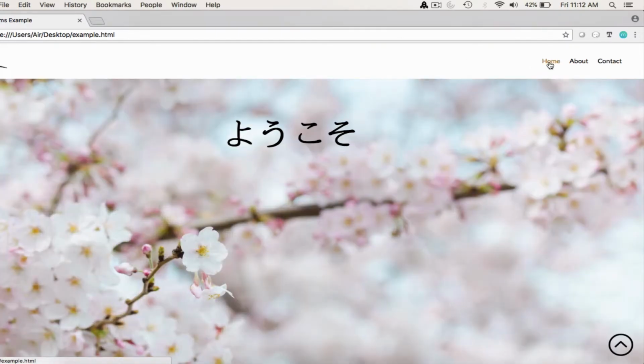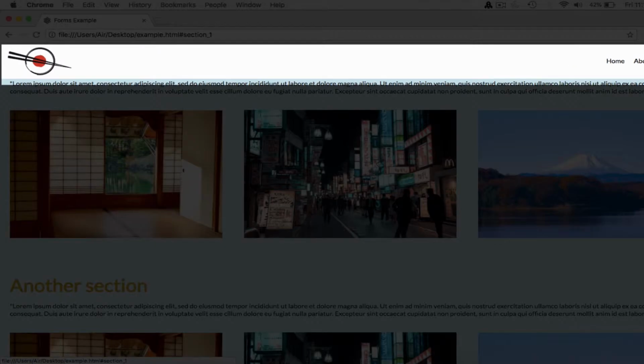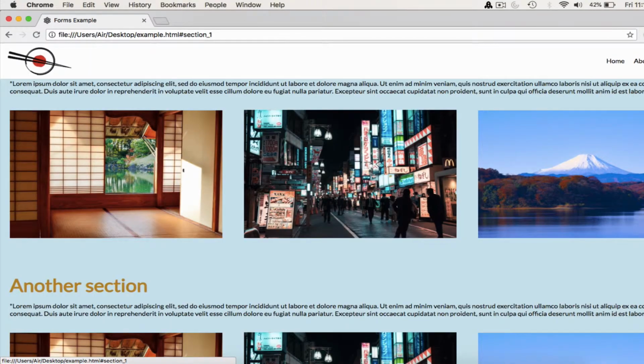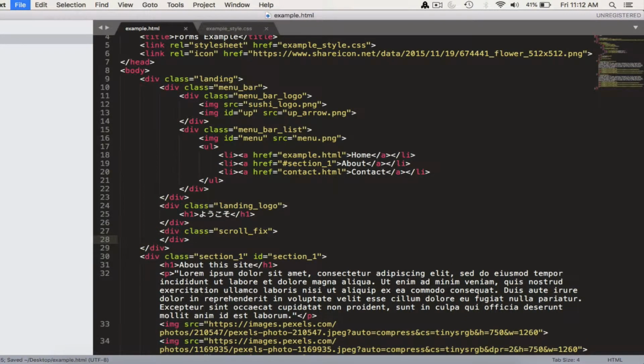When we run our page, our links are working, but we have an issue with about. Our fixed menu bar is taking up 80 pixels of space and the section H1 is behind it. This is where a programmer needs to apply their skills and knowledge to solve a problem. A programmer might also reach out to other programmers to get help or advice. For this problem, I'll use a hidden div and position it at the bottom of the landing div. I'll give the div a class of scroll_fix.